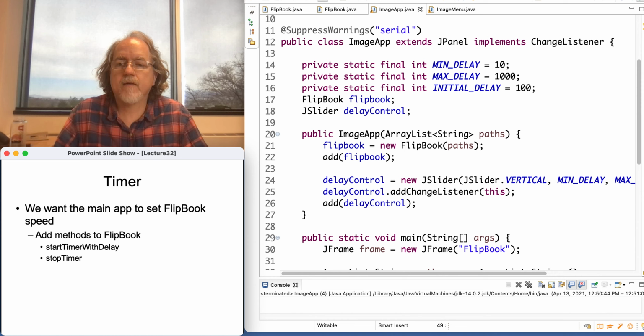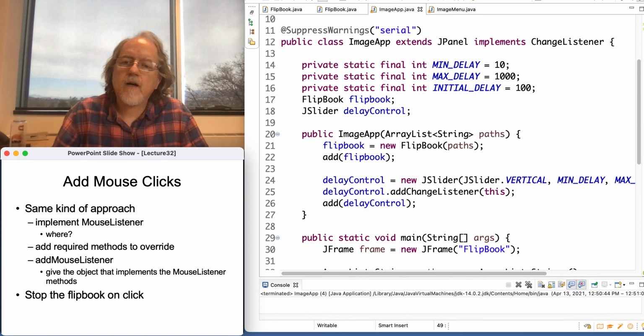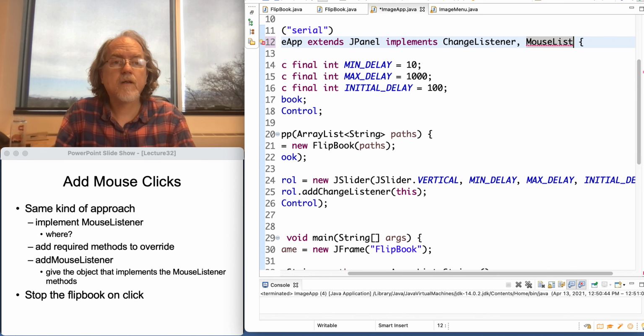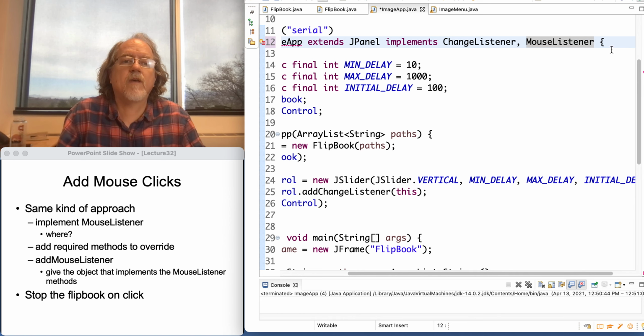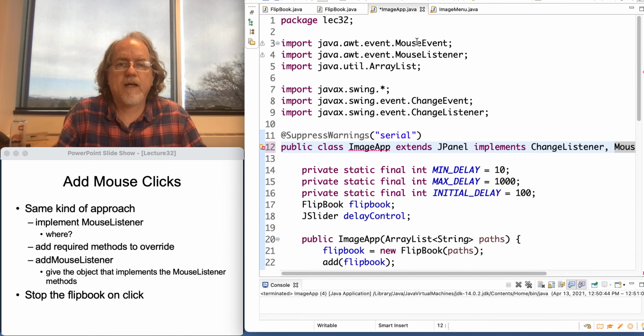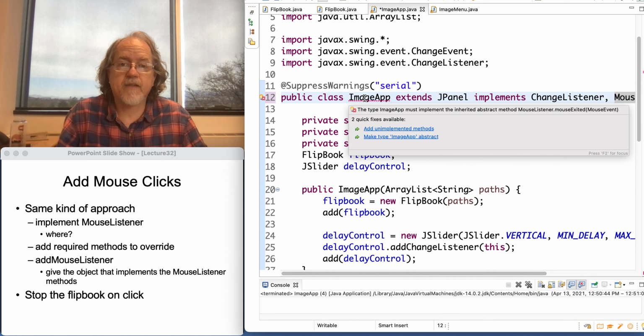All right, we already changed this for the flipbook to give us access. I want to be able to click on this thing and make it stop, just because it is so disturbing when it's flipping back and forth. So there's also something called a mouse listener. Mouse listener, and I have to import that mouse listener, and then there are methods to implement because I'm implementing that interface, right?